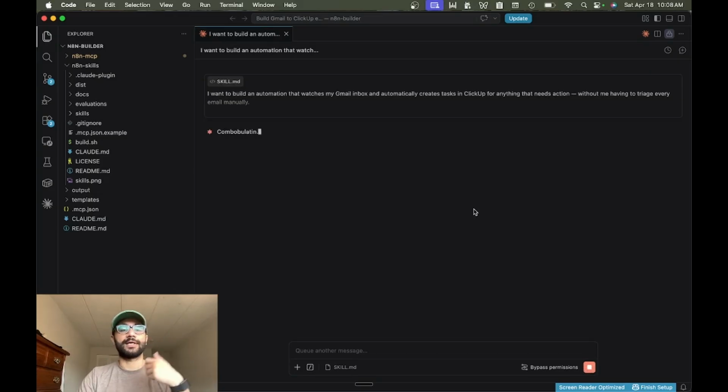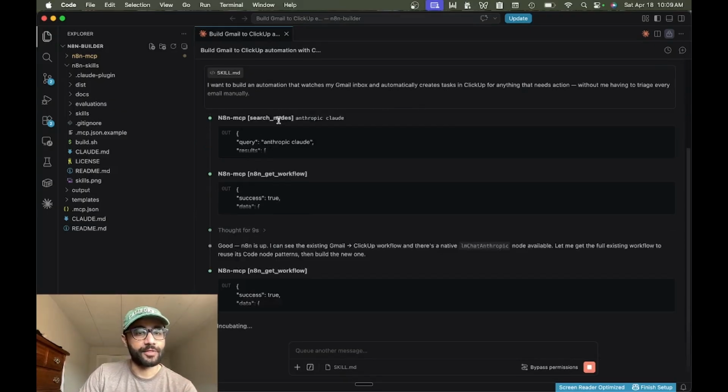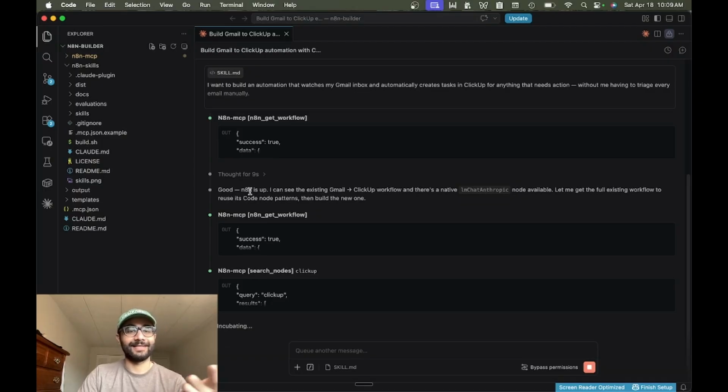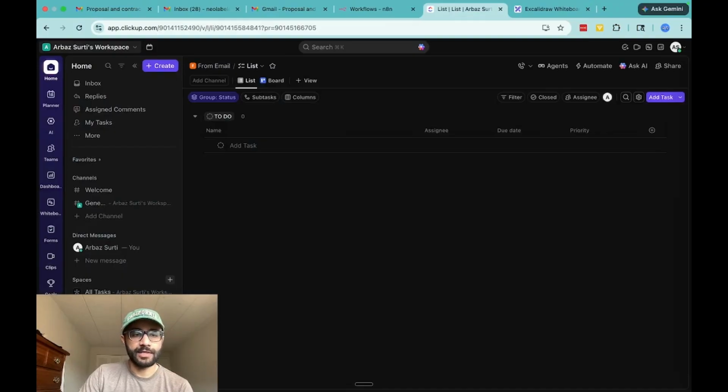So now that this is ready, I'm going to shoot this off. What Claude Code will try to do now is, since we've connected n8n's MCP server, it's going to connect with n8n and build this workflow out for us. You'll see it's trying to do a health check with n8n. It says n8n is up. It's now going to use the get workflow call to try to access the workflows within n8n and then ultimately build one. In the meanwhile, I've created a space within ClickUp called From Email, which you can see on the bottom left, and it has a list.